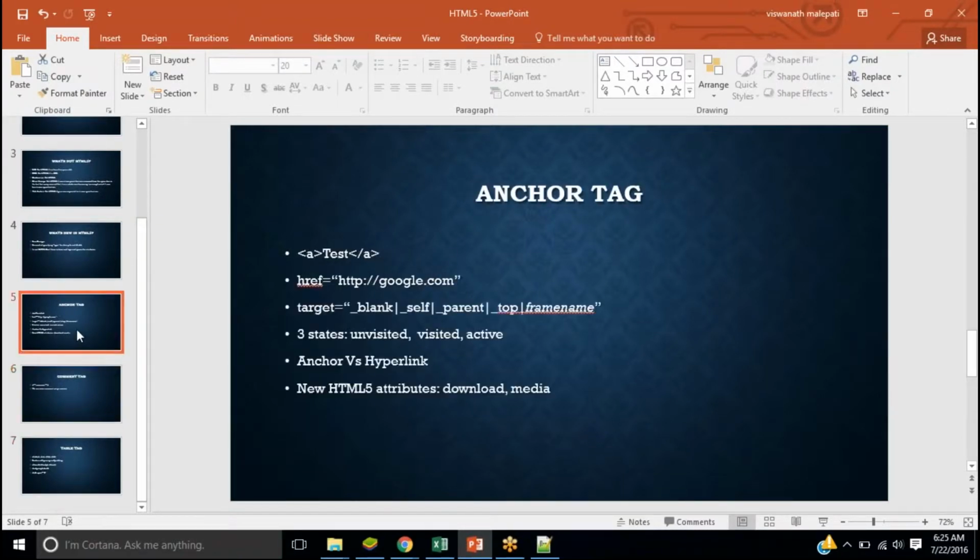Then we'll see the anchor tag. The anchor tag is another awesome tag that people most commonly use. Anchor tags are very simple. When you do a Google search, you get a lot of links, right? When you click something, it will open in a new tab. All those things are actually links.